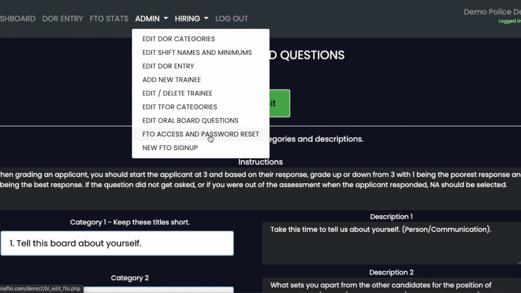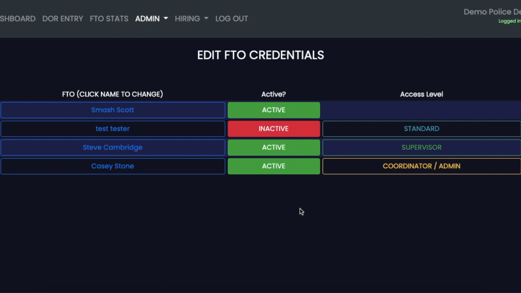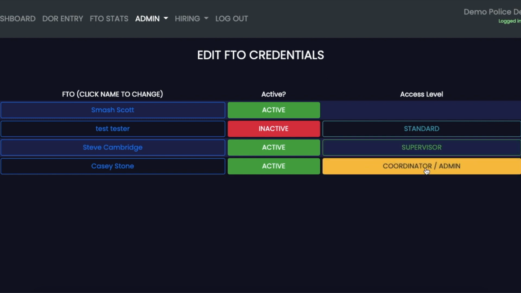Next is access to the FTOs, being able to give them different levels of access or deactivate their account. As you'll notice, we have an inactive FTO. That means that FTO is not able to log in or make any DOR submissions. They have a standard account when their account is active. This one has a supervisor, and then Casey Stone has coordinator admin access. So that gives you a quick view of who has what access.